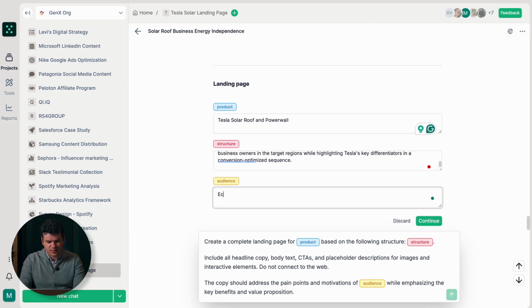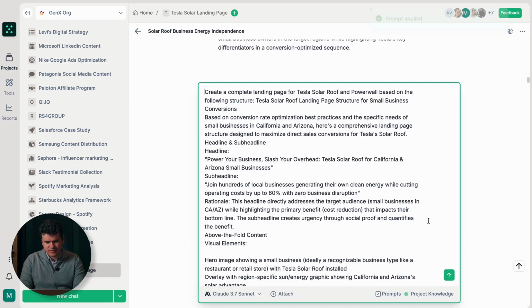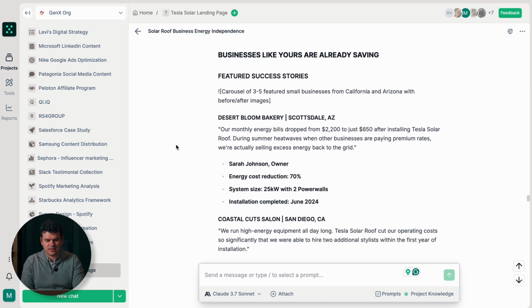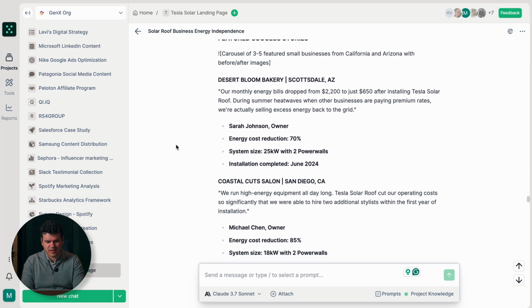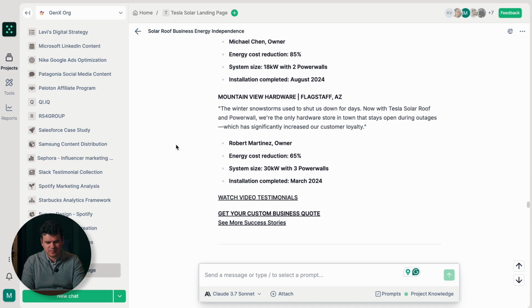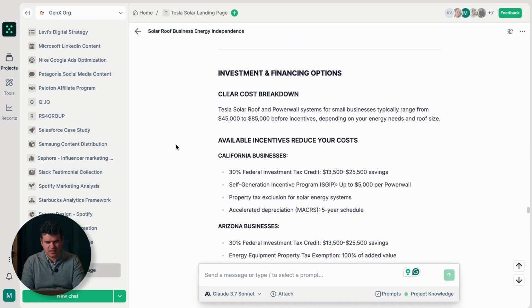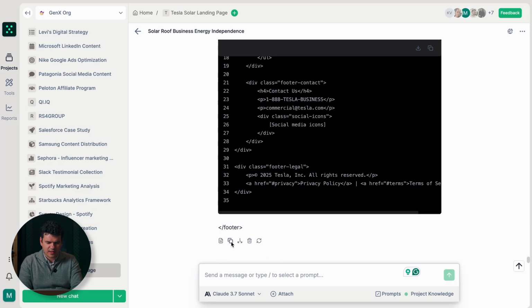And for the audience, we will say eco-conscious homeowners and home improvement planners. I press on continue. I press on OK. The AI generates the complete landing page content based on the structure, including headlines, body copy, call to actions, and image descriptions.